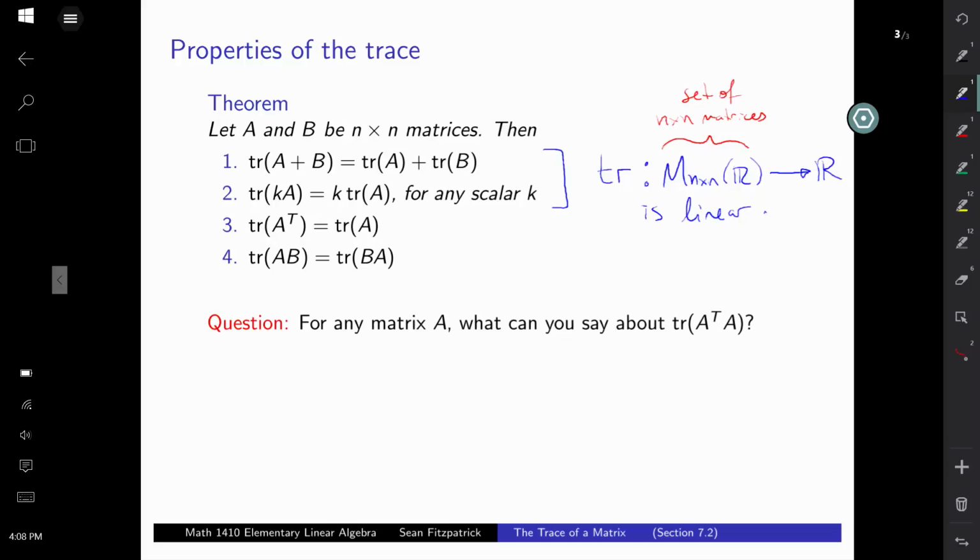Okay, the trace also doesn't care about transpose, right? Because we know that the transpose leaves the diagonal alone, and the trace really only depends on the diagonal entries. And the other one, even though we know that A times B is not necessarily the same as B times A, the trace of A times B is equal to the trace of B times A. And so that can sometimes be useful.